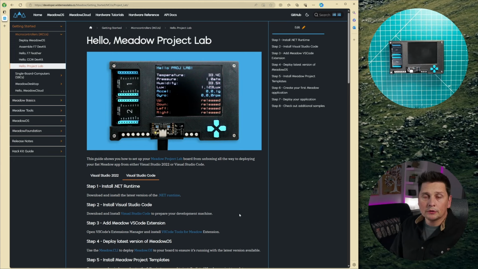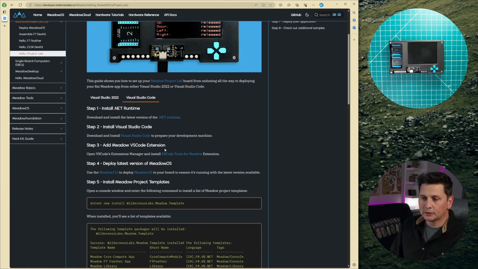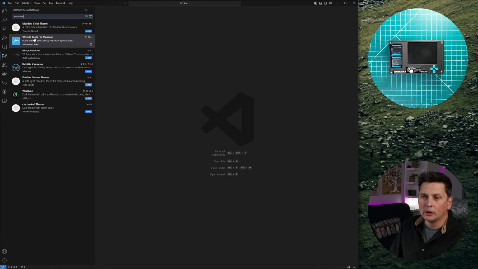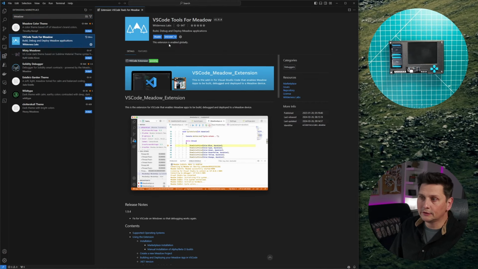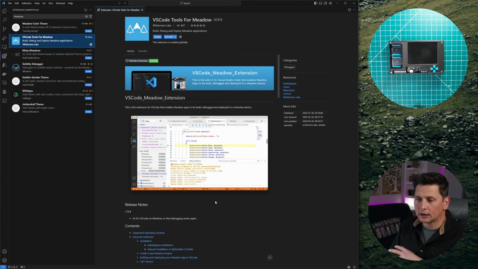I'm on Windows. I have Visual Studio Code, and I'm following the instructions. I installed .NET Runtime. I installed Visual Studio. I added the VS Code extension. Let me show you where you can find this one. So if you go to the extension page, you do a search for Meadow, you will find the VS Code tools for Meadow, install that, and you'll get all the tools you need to do the cross debugging and so on using your Meadow board. And you will be good to go.